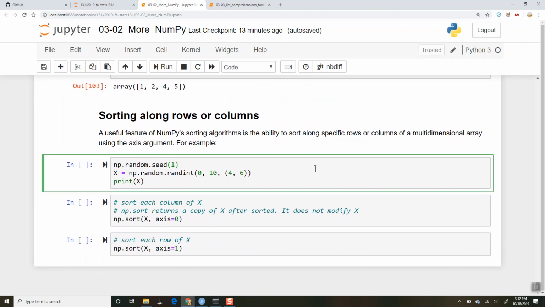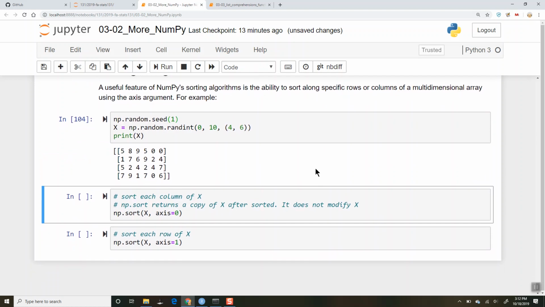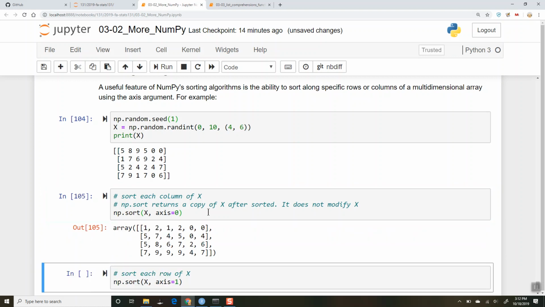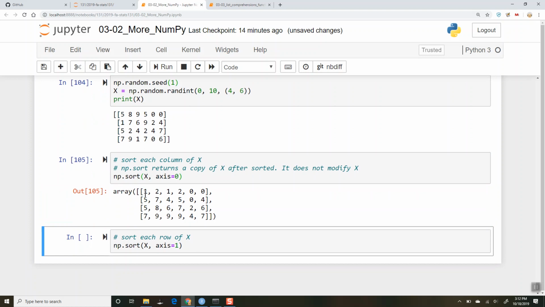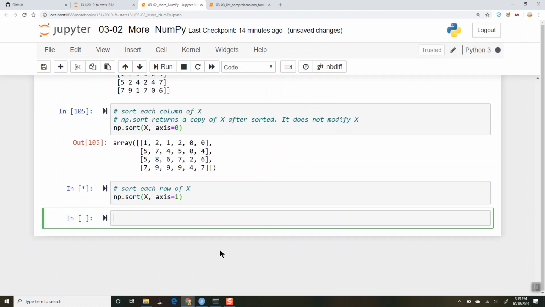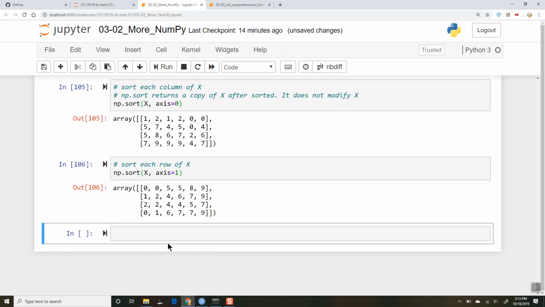And what's really cool is that you can sort by a certain column. Here we've got a 4 by 6 array, 4 rows, 6 columns, all with just random integers between 0 and 9. Here we can sort each column of x. If we take this first column and sort it, I get 1, 5, 5, 7. If I take the second column and sort it, I get 2, 7, 8, 9. And then here, 1, 4, 6, 9, and so on. Or you can sort each row independently of each other, and you get that.